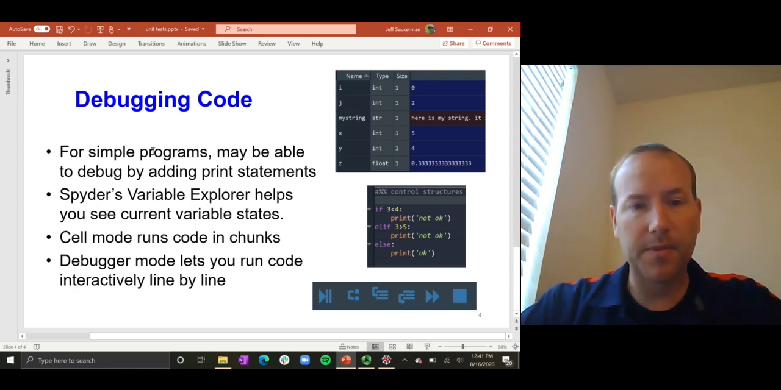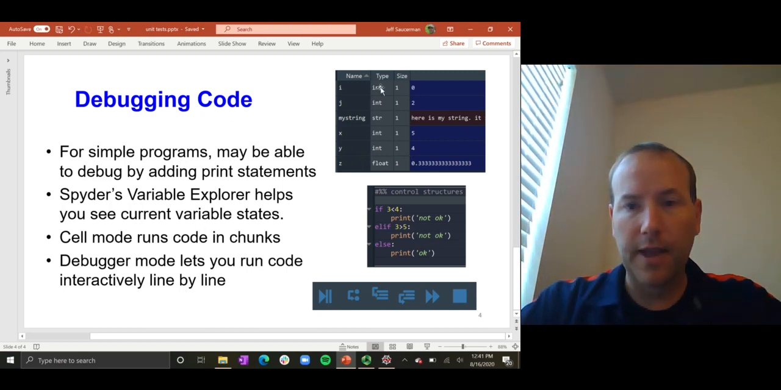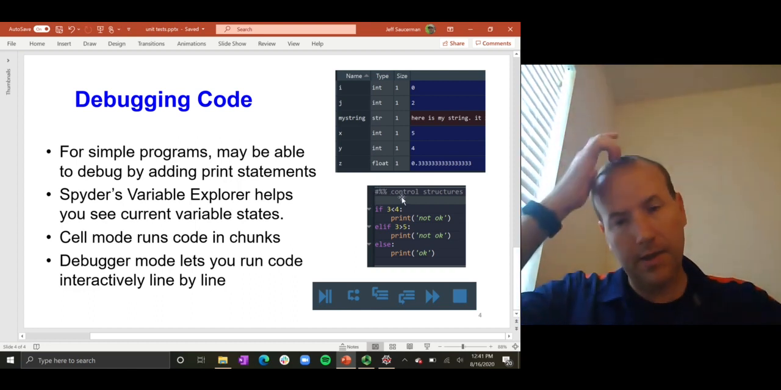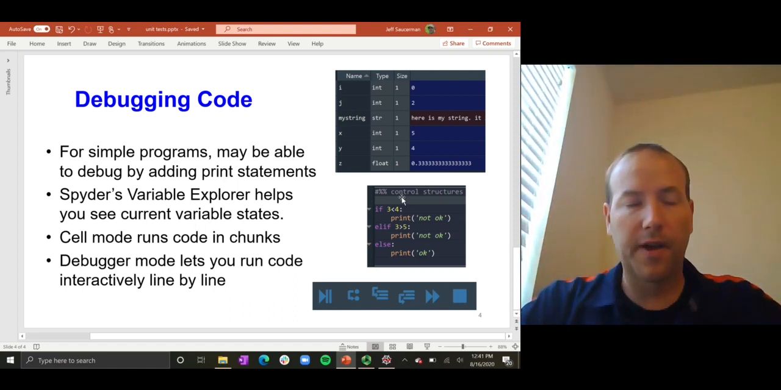For the simplest of programs, you may be able to debug by adding print statements. When things get a little bit bigger, then Spyder's variable explorer, as you see in the top right, becomes very useful for interactively seeing the changes in the values and data types of the variables that you have stated. Another tip is to use the cell mode in Spyder, which is defined by a hash and then %%. That breaks your code into little chunks that can be run one at a time to help you evaluate which part of your code is having difficulty.